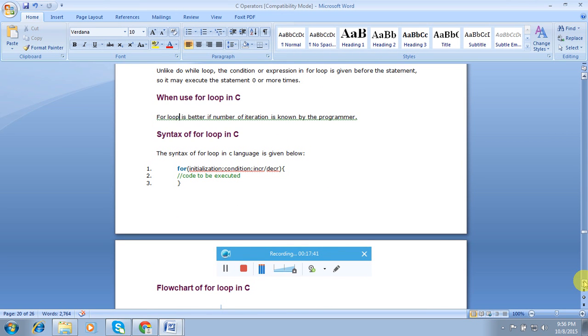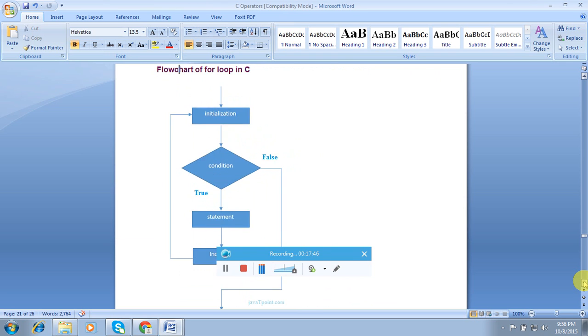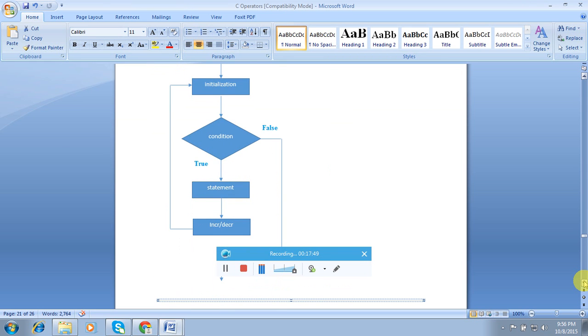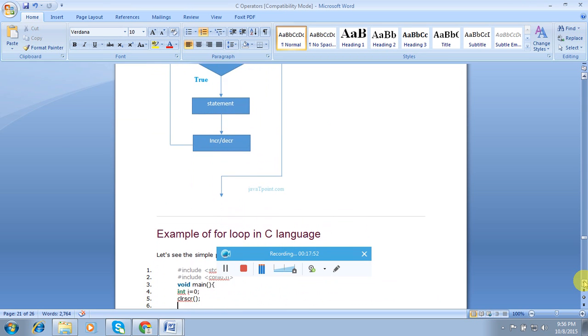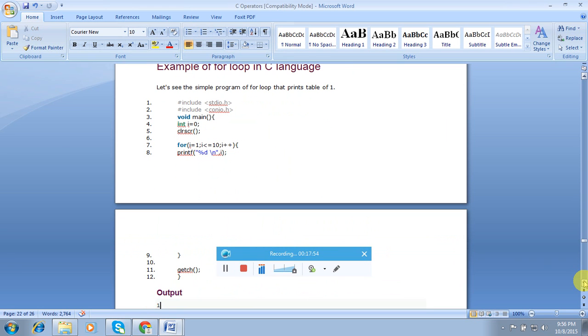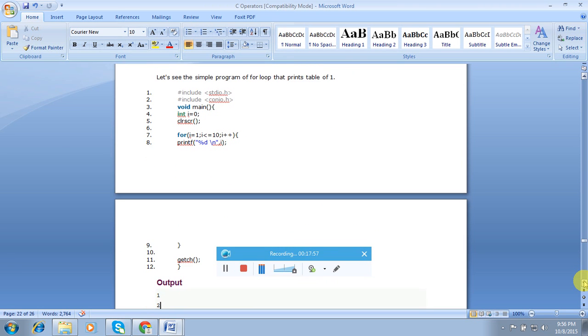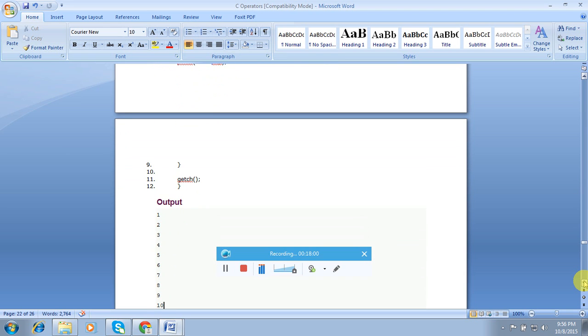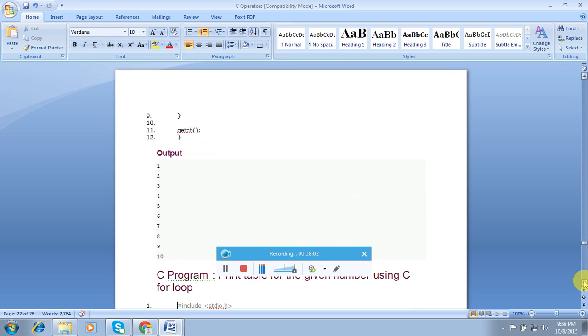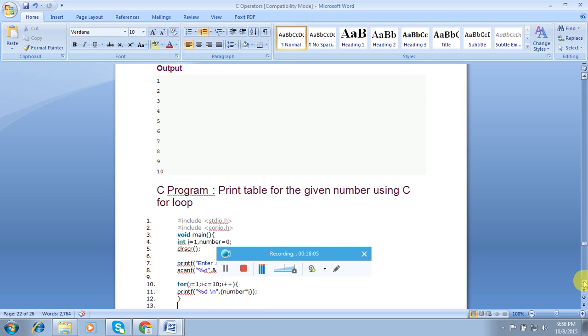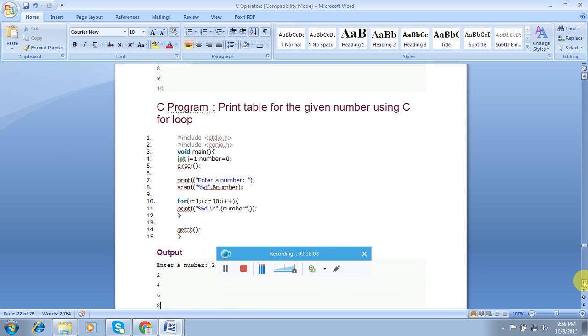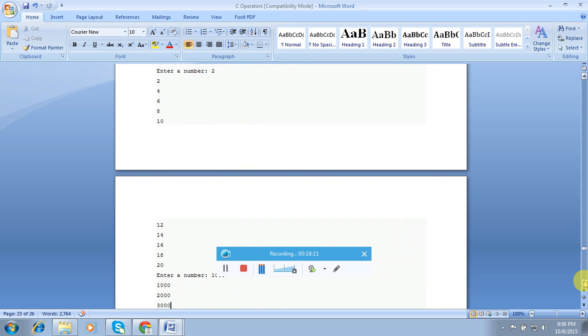For loop: initialize, condition, increment and decrement. The three statements are available: initialization, condition, and increment or decrement. Next go for the statement: for i equal to 1, i less than or equal to 10, i plus plus, printf decimal value. It prints the values just like that up to 10, starting with 1 and ending at n, which here is the given value 10.